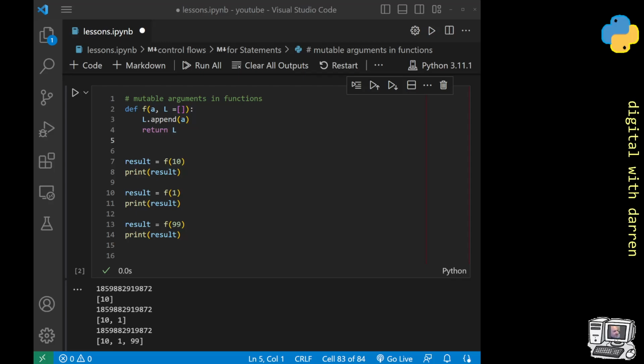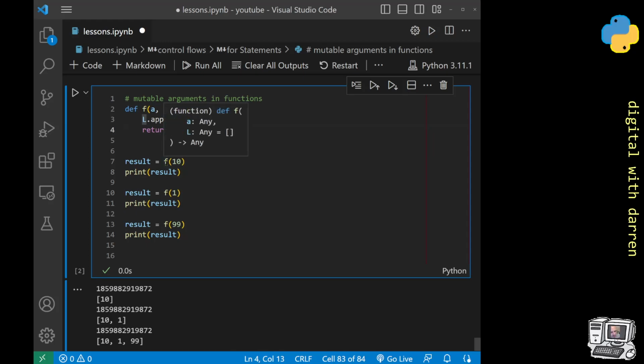So I'm calling this section mutable arguments in functions, and the reason we're calling it that is because we've got an argument here which is L, and we want it to be of type list, and we've got this blank list, and lists are mutable in Python. So one thing we're going to try, at least we'll hover over this function.